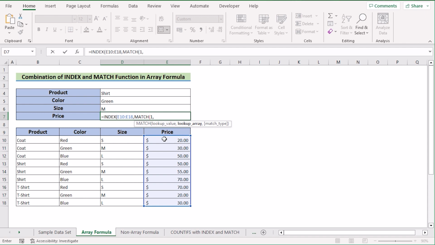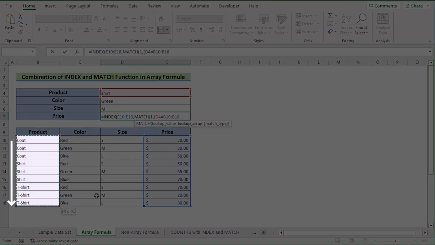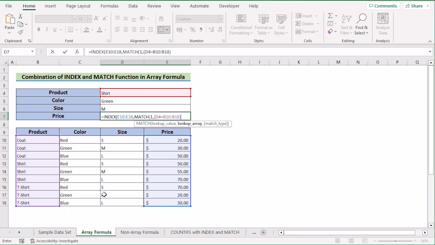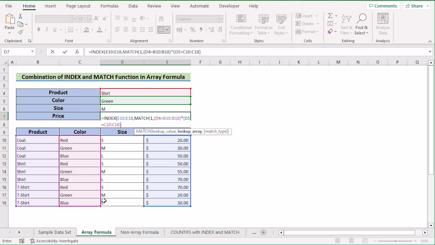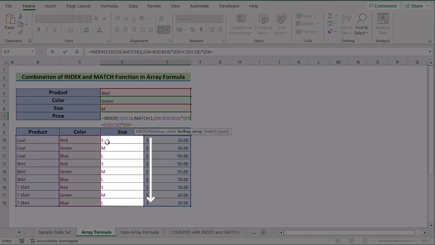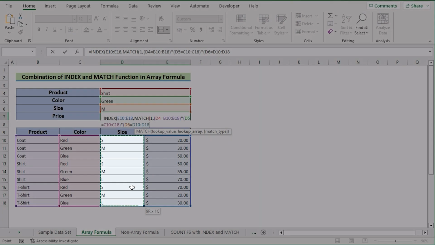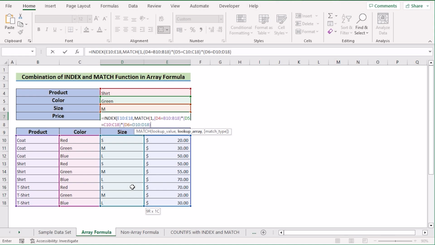So at first we have our first criteria, which is product in the D4 cell, and we have to find it from the B10 to B18 cells. Then we have to go for our next criteria, which is in the D5 cell, and the criteria belongs to the C10 to C18 cells. Now again we have to set our third criteria, which is in the D6 cell, and we have to find it from D10 to D18 cells. Now we have inserted our lookup array.